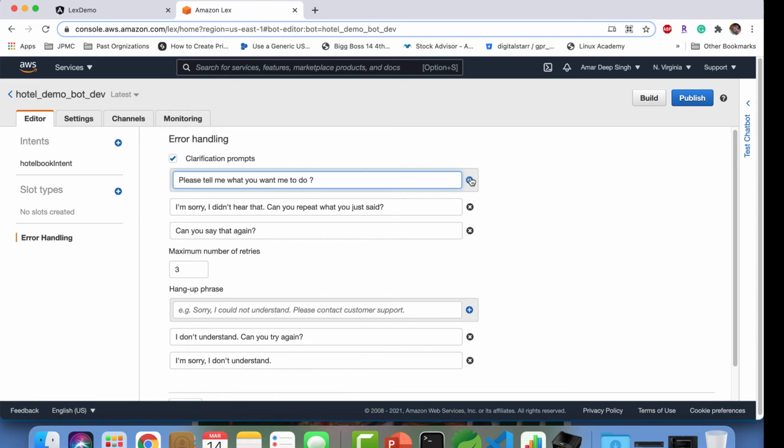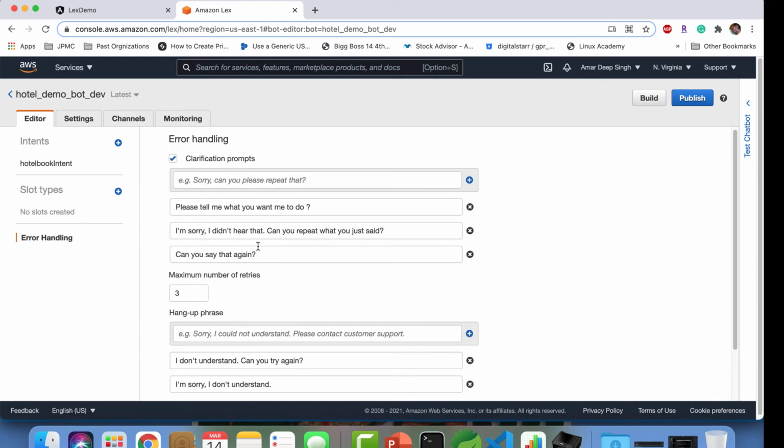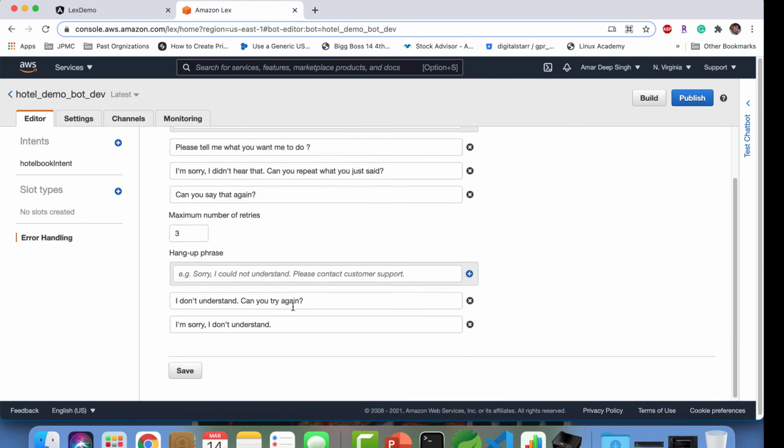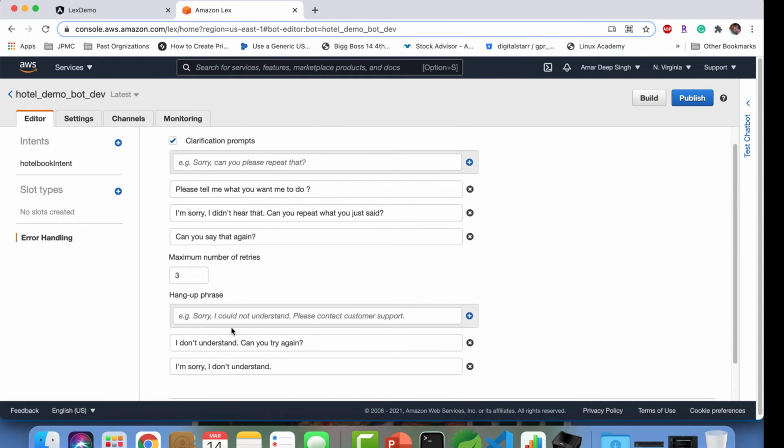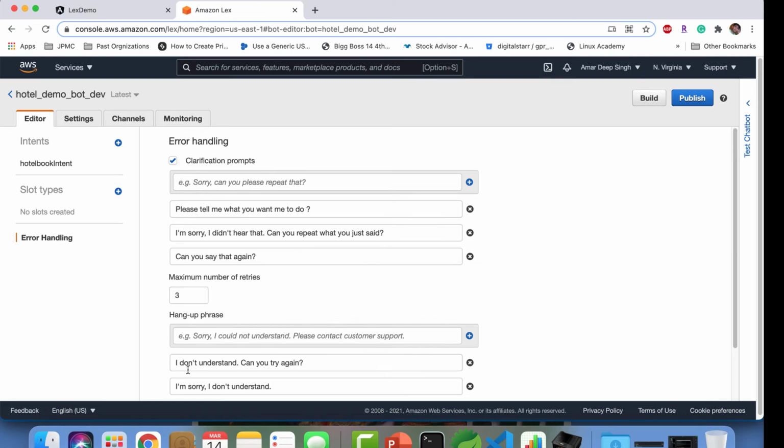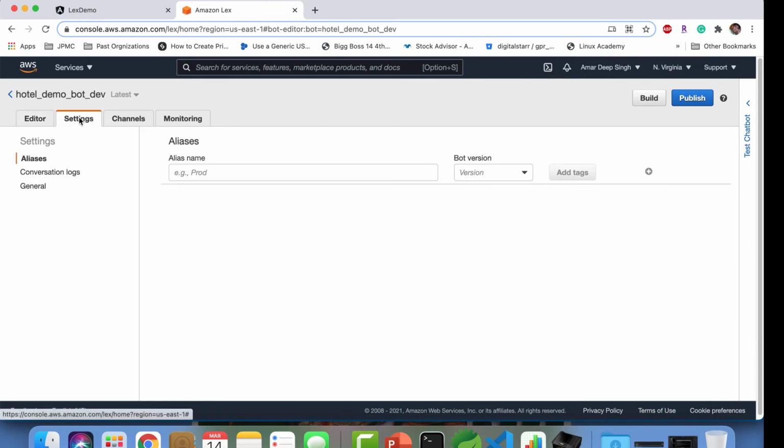Next thing is the hang up phrase. Suppose you want to disconnect the conversation with the bot, if your user types one of these messages, that will hang up the conversation. Next thing is settings. In the settings, we have aliases, so you can refer to your bot with different aliases, like a production version or a dev version. Those things you can specify here.